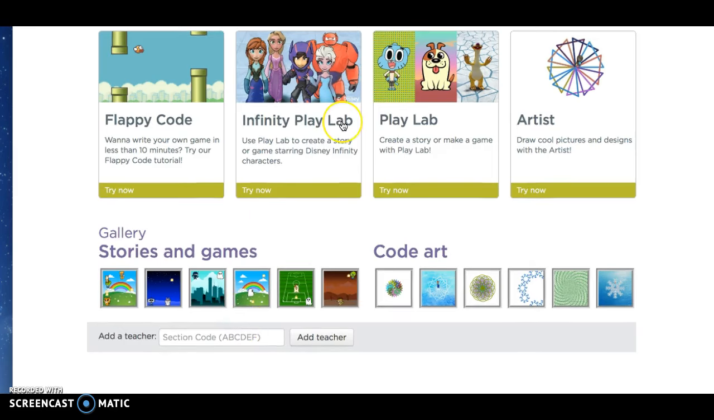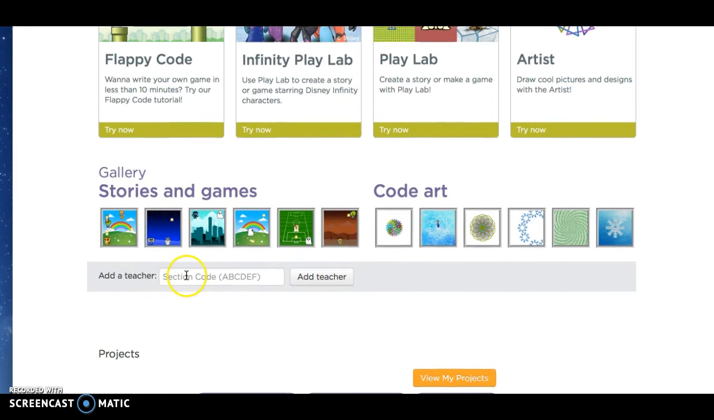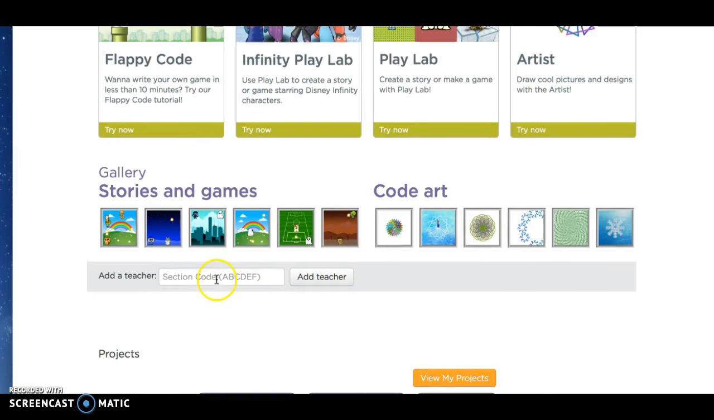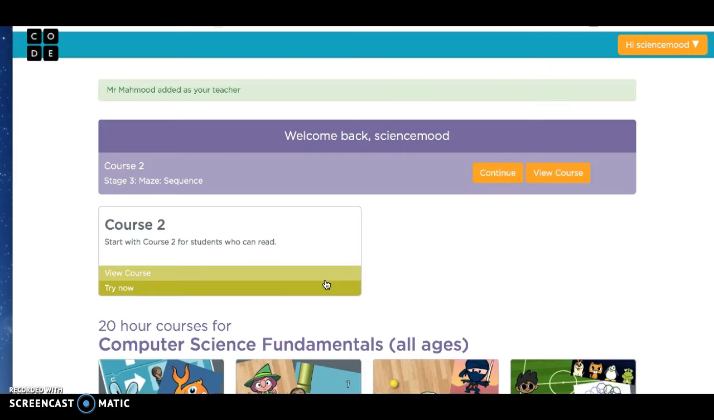But what you're going to do down here is you're going to scroll all the way to the bottom to where it says Add a Teacher. All right, so go back, open up your other tab to where we were before, find whatever class you're in. I'm going to do period 2. And rather than retyping that, I'm just going to Command C or Control C, whatever kind of computer you're using. Copy that, go back over to my code.org page and click Paste, and then just click Add Teacher. And now that you've added me, now I will be able to see all your progress in all your courses, and you'll be good.